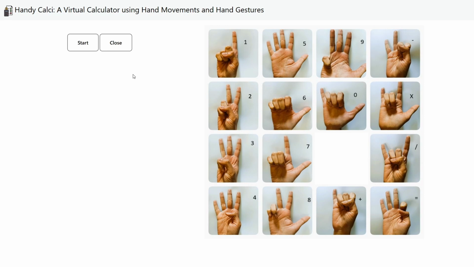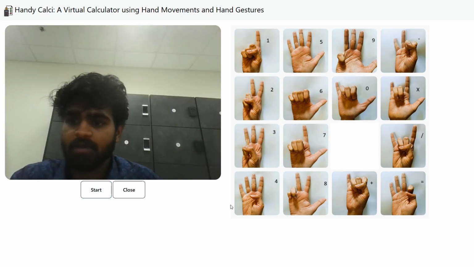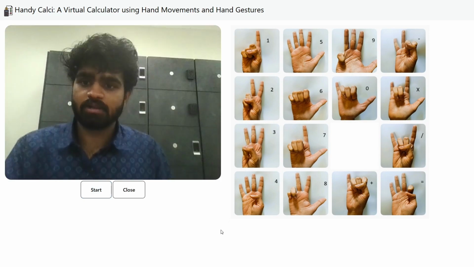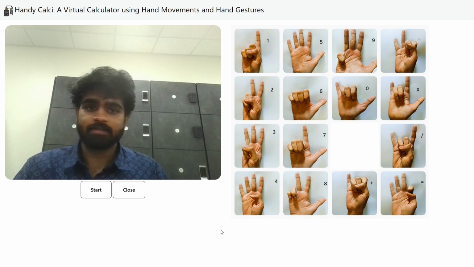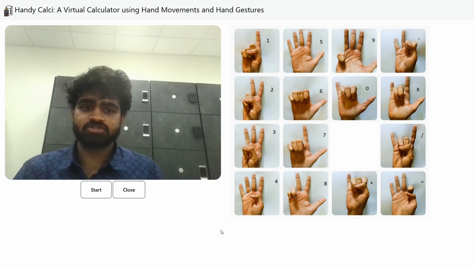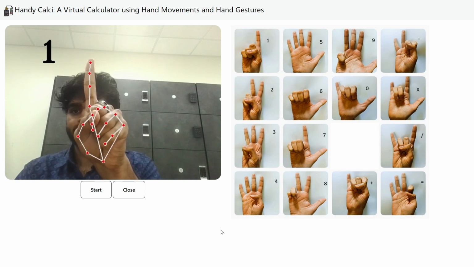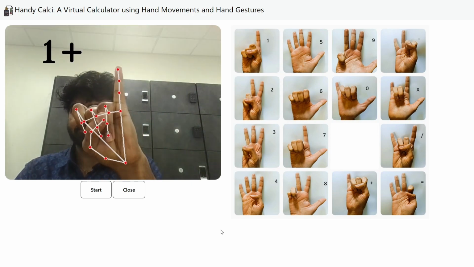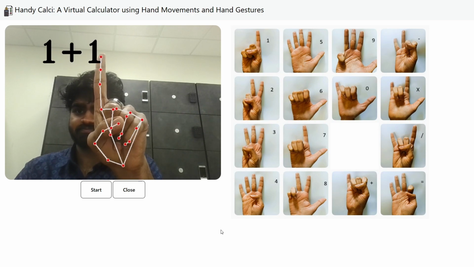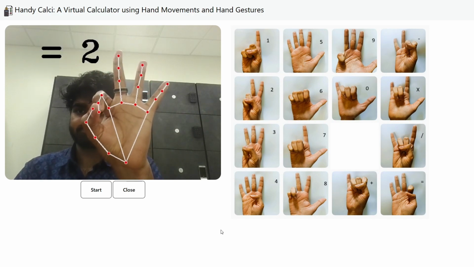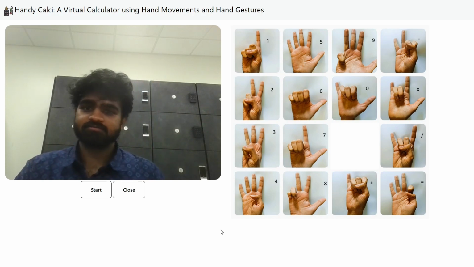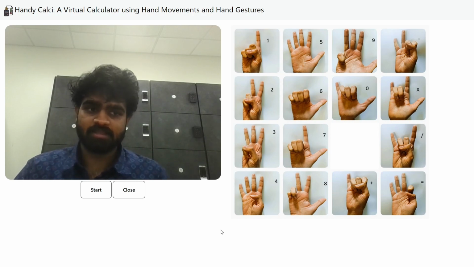So when we click on start, this is how it will look. This is the input feed. We'll try to do some basic math operations right now. So 1 plus 1 equals 2. That's just a simple calculation.